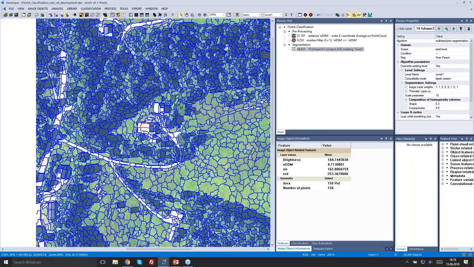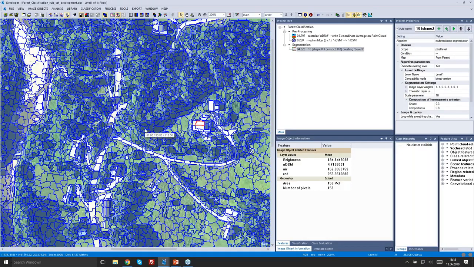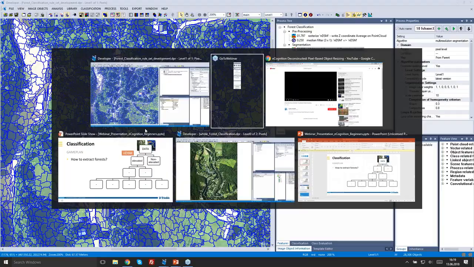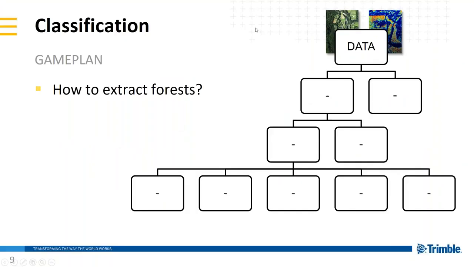We're going to use this information now to classify these image objects, right? So our goal is to classify forest. So how do we do that? We have our data sets, two of them, right? RGB and near, the aerial image, and the point cloud. And what we did first was rasterizing the point cloud. And now we did a segmentation, so we created image objects. And now the question is how to classify forests.